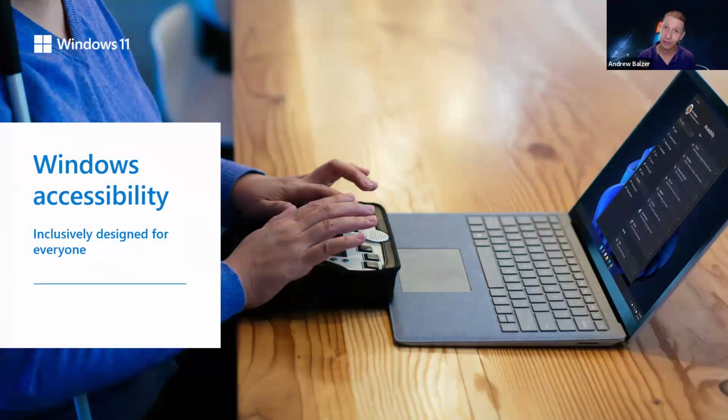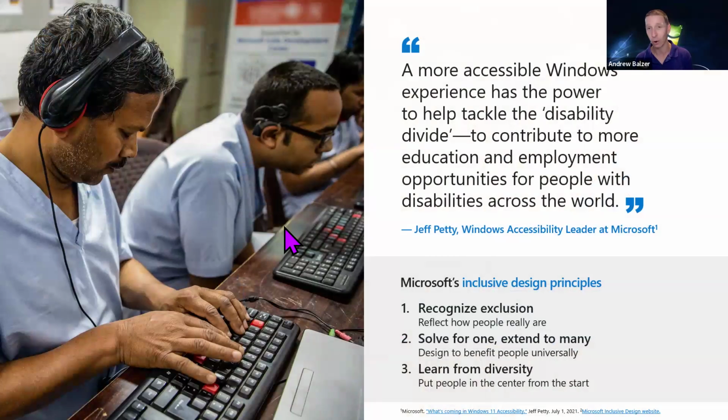But we also have Windows accessibility. I do apologize if you're a Mac user. I promise I won't go too long on this. But built into Windows, baseline, you have accessibility choices.